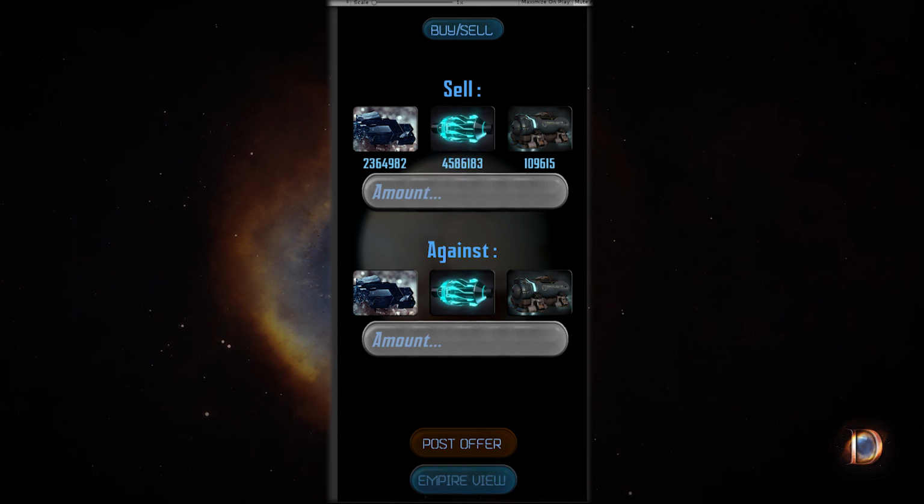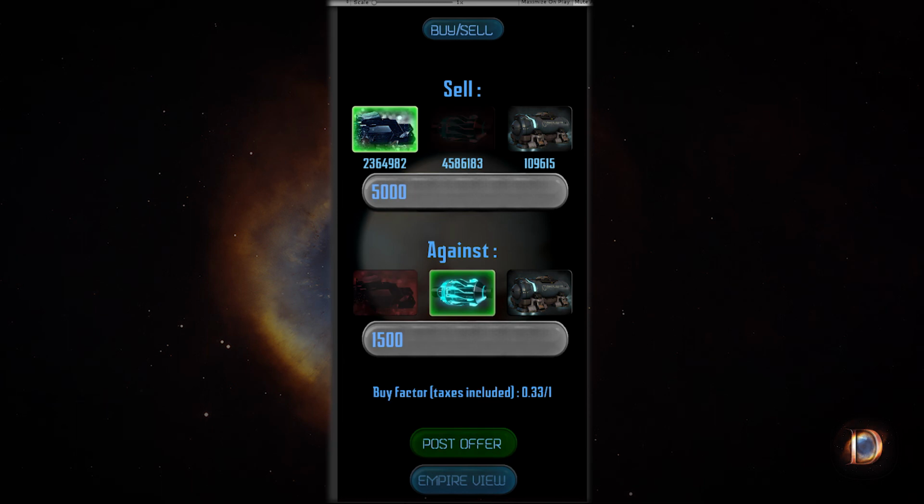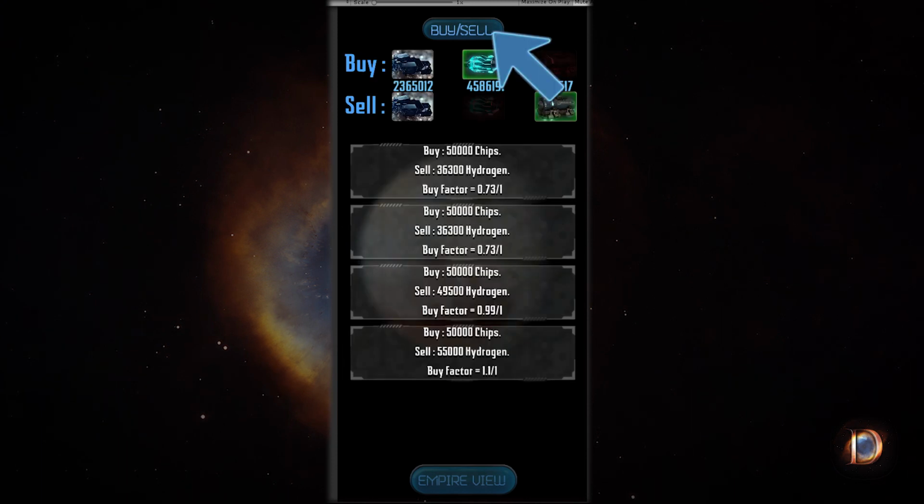On the marketplace, you can select a resource you want to sell and the amount of each. Then you can post an offer, and you will be taxed by 10%. If a player affords it, the trade will be instant. Posted offers cannot be cancelled. You can switch to see the posted offers. Only affordable offers are visible.